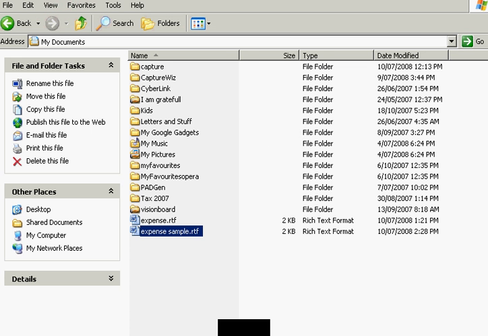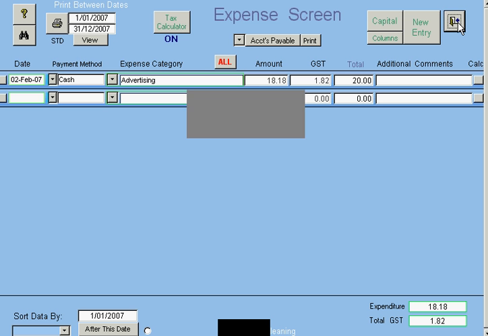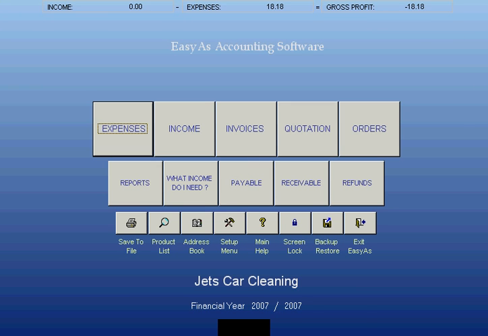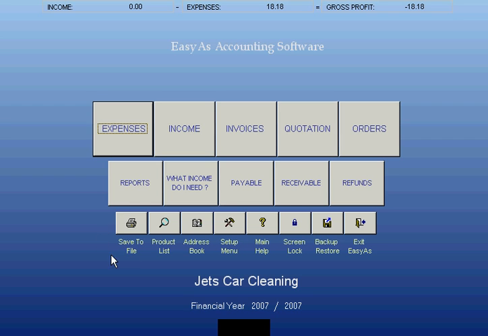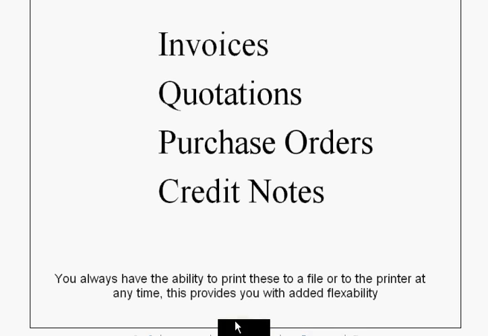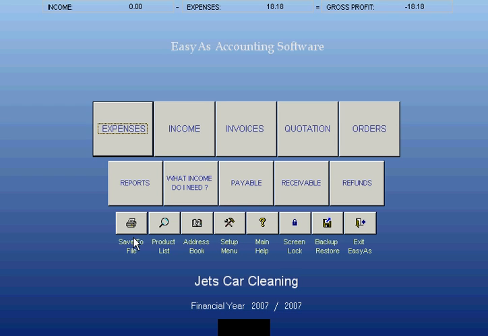What I also want to point out next is the difference between those reports and your invoices, your quotations, your purchase orders, and your credit notes. These four areas are not governed by this particular icon setting here. Anything you set here will not affect any of these areas. These are separate.